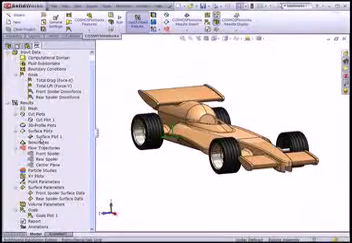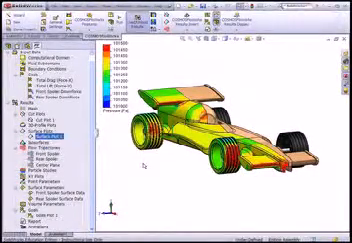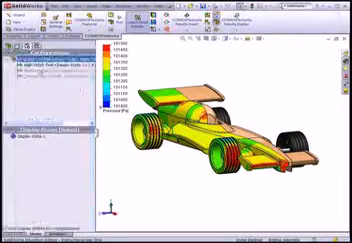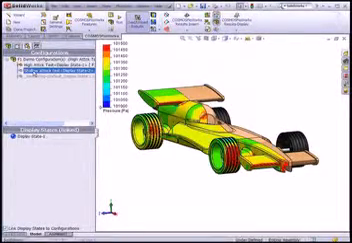For example, in this pressure plot, the large red area signals that the front wheel is a major contributor to drag, and that we should redesign our front spoiler to address this problem.